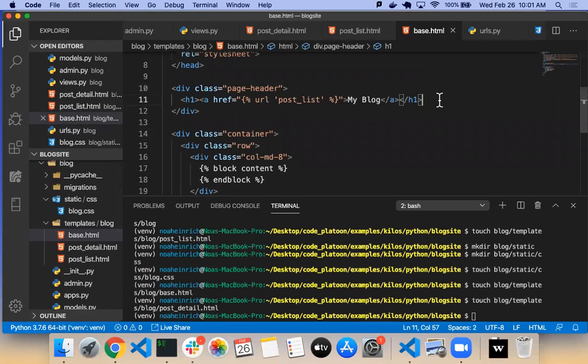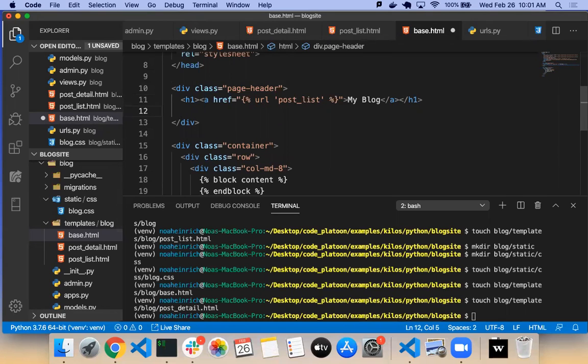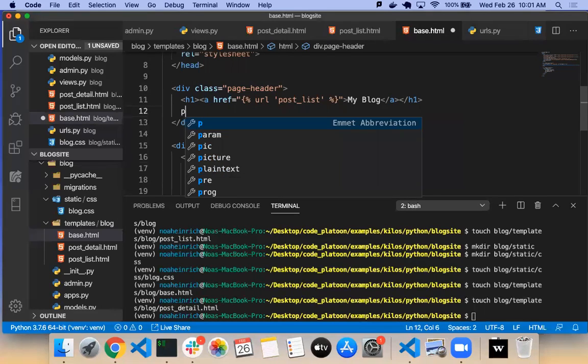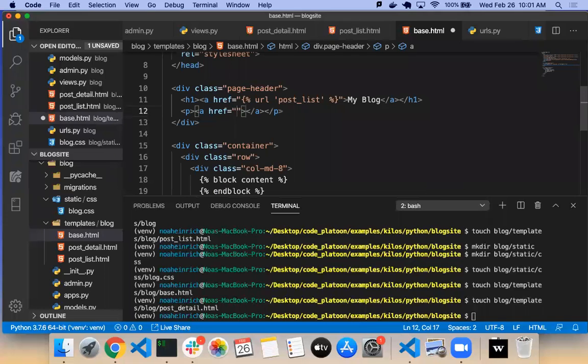Inside my page header here, I'm also going to put a link to something to make a new post. I'll put a p tag here. I'll say href equals, and this isn't something we've made yet, I just know we will. URL, we're going to make something called new post.